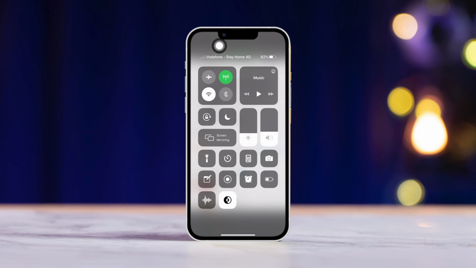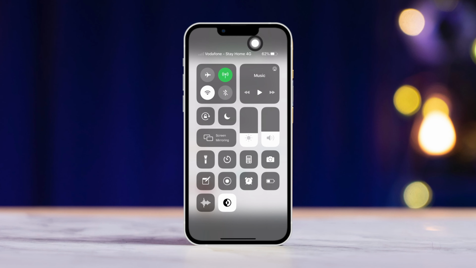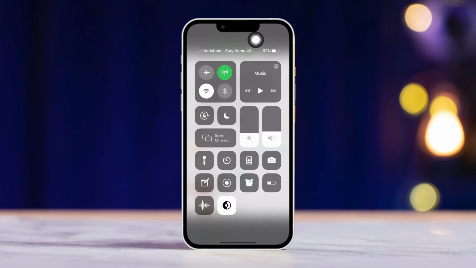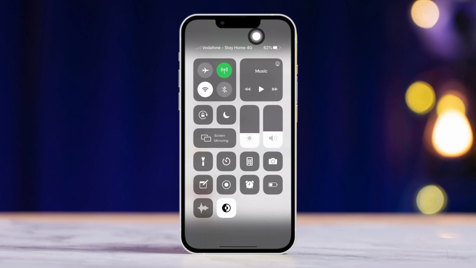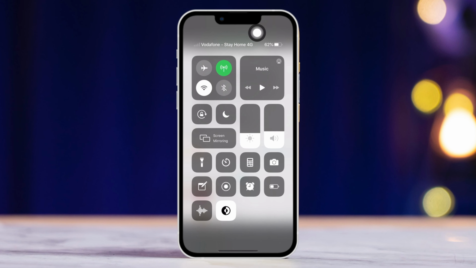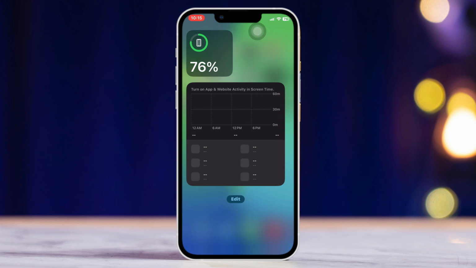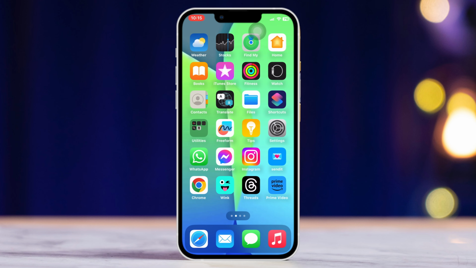Is carrier signal status missing on your iPhone after the iOS 17 update? No need to worry. In this video, I'll show you how you can fix the carrier signal status missing issue on your iPhone. So let's get started.